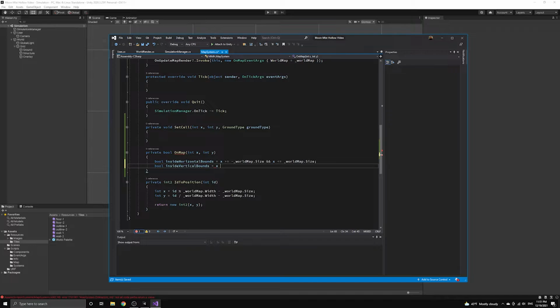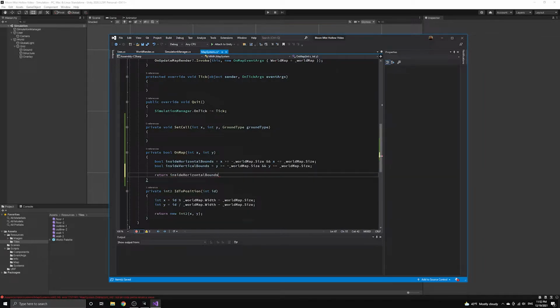The way we've defined our map, the values can be equal to the size of the map and still be within bounds. Remember, we've defined our map so that the origin 0, 0 is at the center, and the map extends in both positive and negative directions out to the map size.